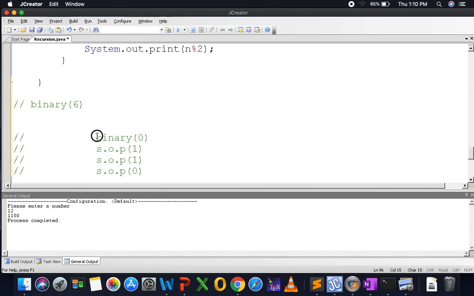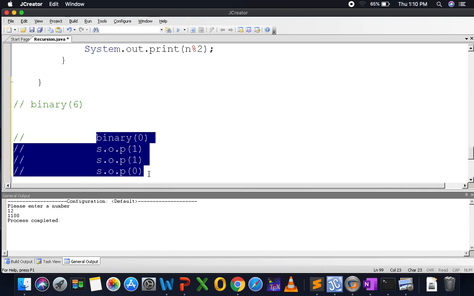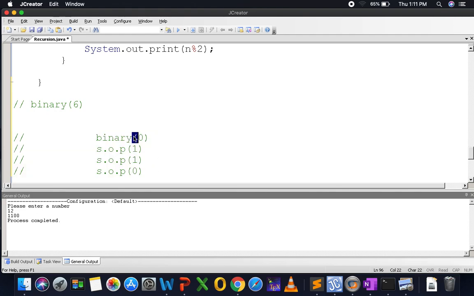And last but not least, Java will see 4 calls in the stack. However, it sees only the one at the top of the stack. It will go and take it. Binary of 0, it will return. System.out.println of 1, it will take it and it will print 1 as a result. System.out.print of 1, it will take it and print 1 as a result. System.out.print of 0, it will take it and print 0 as a result.